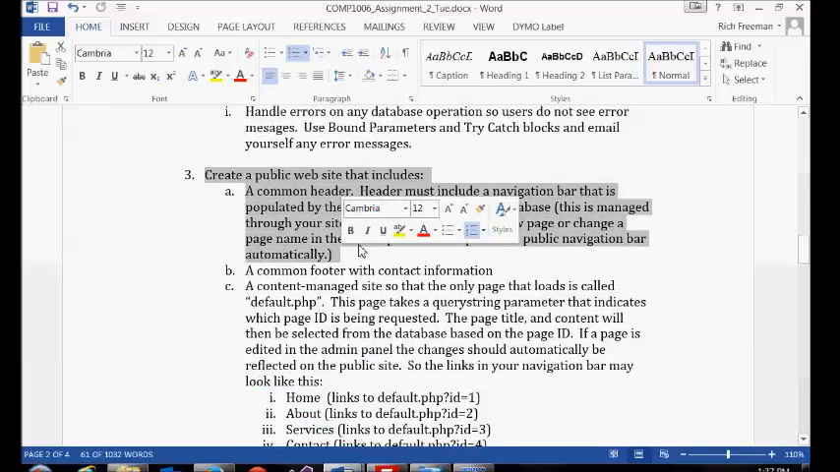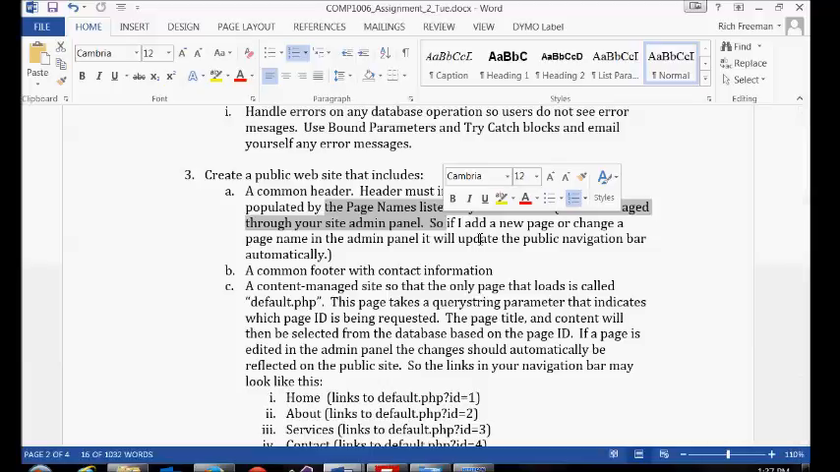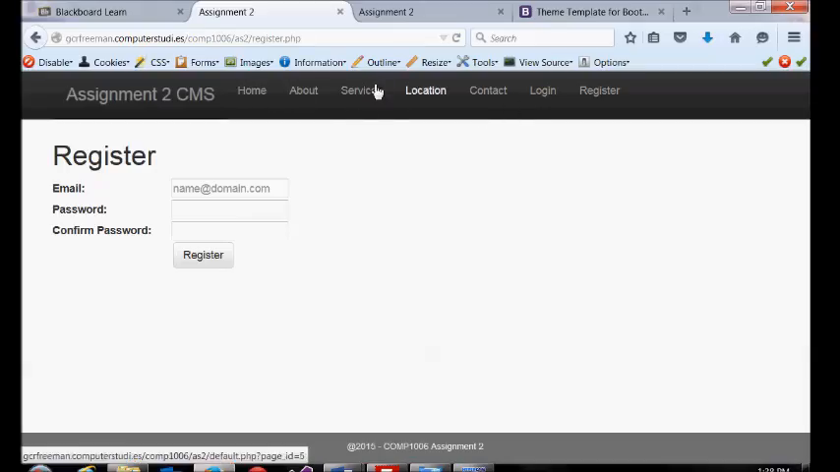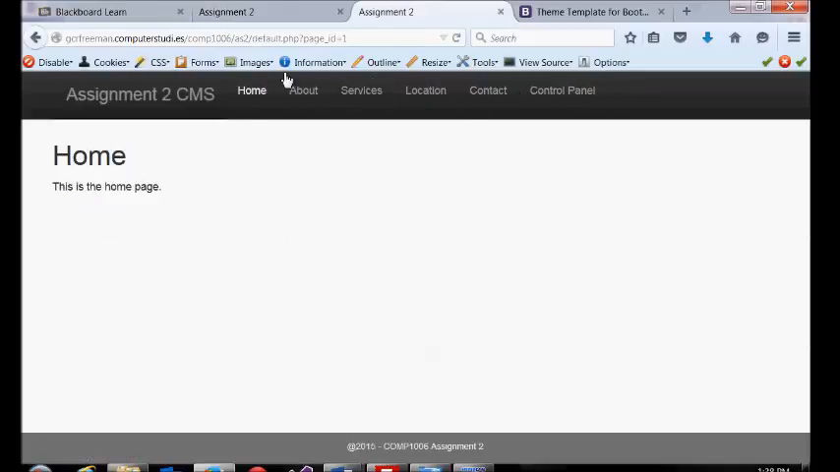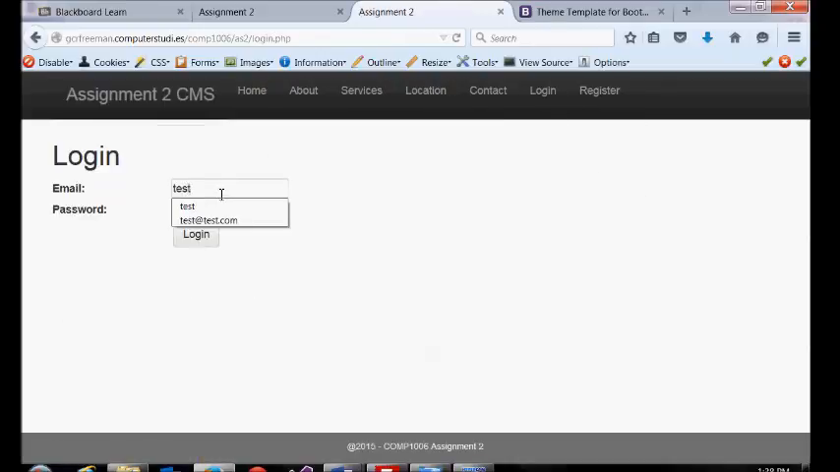So there's 2 parts to the site. There's a public site and a private site. Okay. So the public site has a login and register, and it has these pages. And I say pages because they look like actual web pages. Notice when I click on home, notice the URL. It goes to default.php with an ID of 1. When I click on any of the other links, notice the URL.